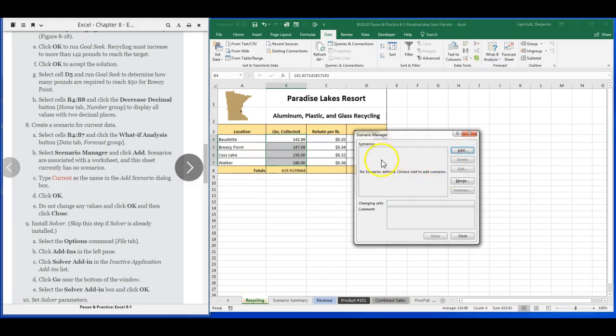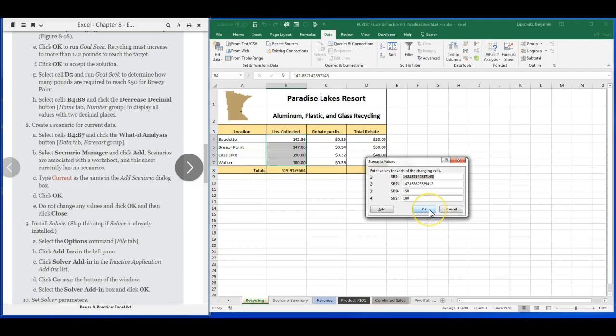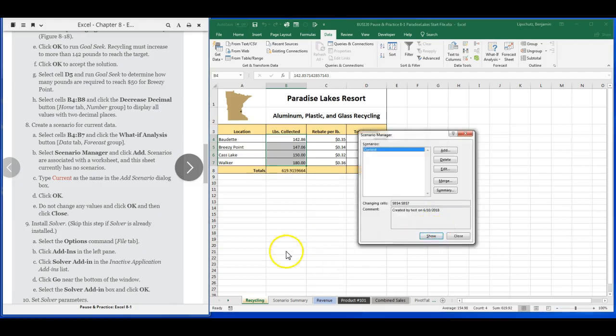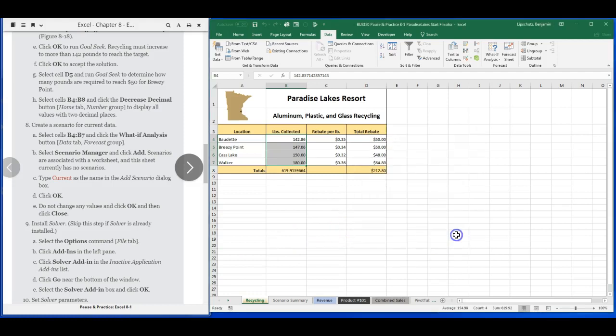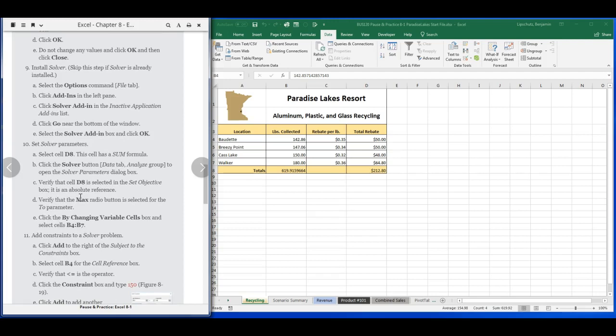Now notice that there are no scenarios listed here. Scenarios are associated with specific worksheets and not entire workbooks, and this sheet currently has no scenarios. So we're going to add this one, and we're going to call it Current. We'll press OK. We're not going to change any values. Then we'll click Close. So we created a scenario for this workbook.